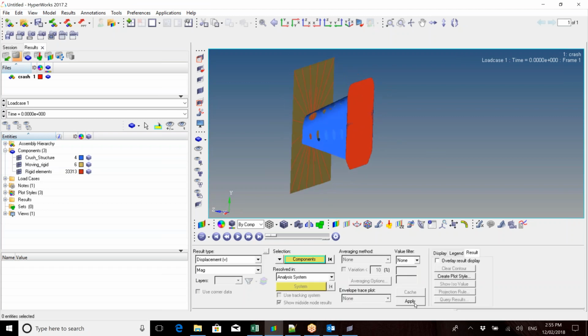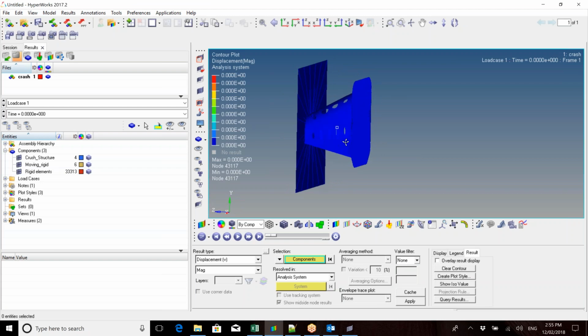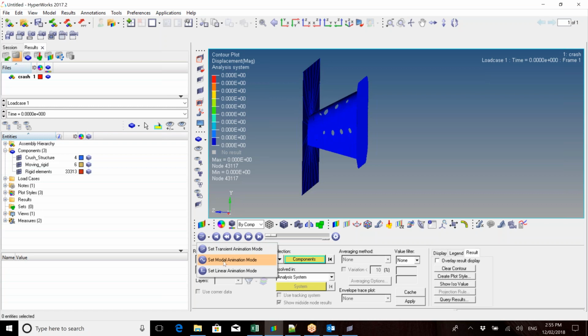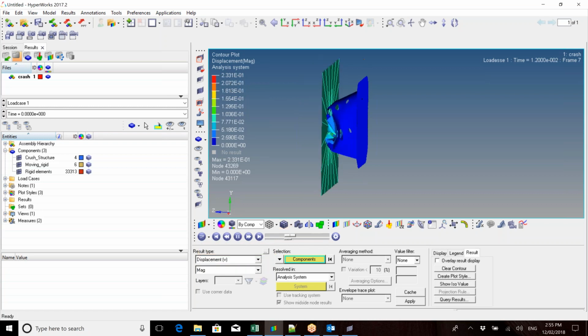And then we can click apply. And now what we can do is we can play this. Just make sure it's on transient. So to change from set modal, set linear and transient, because this is going to be moving, I'll slow it down and get something like this.